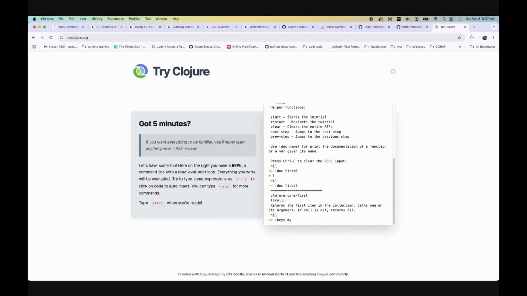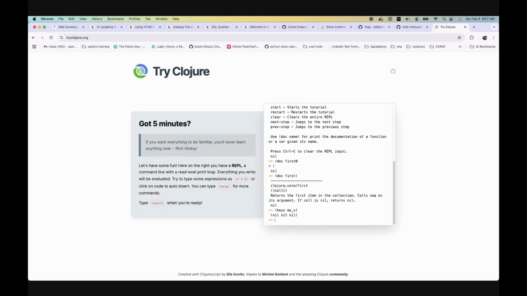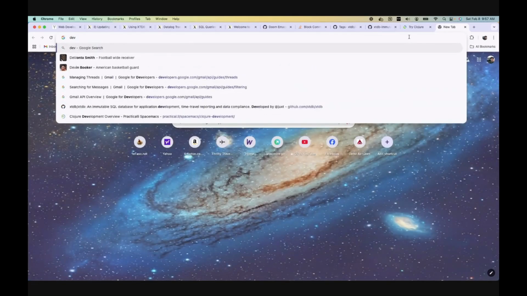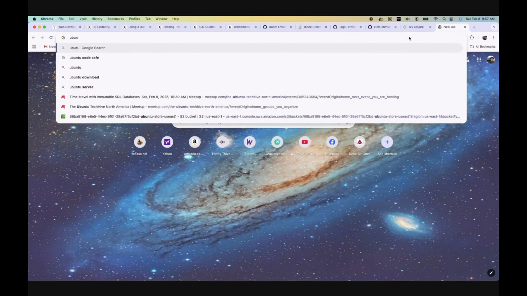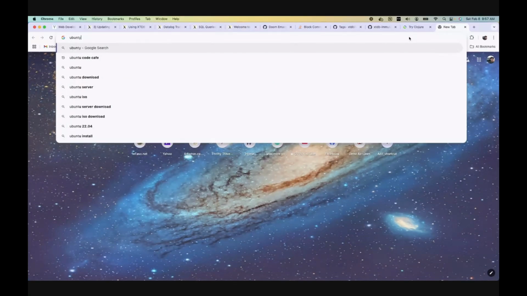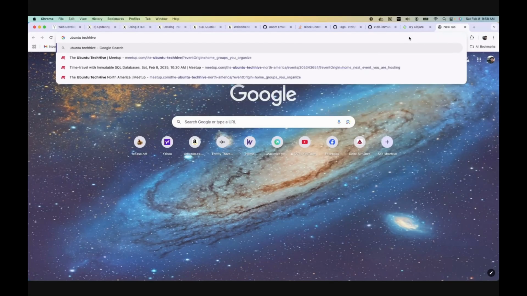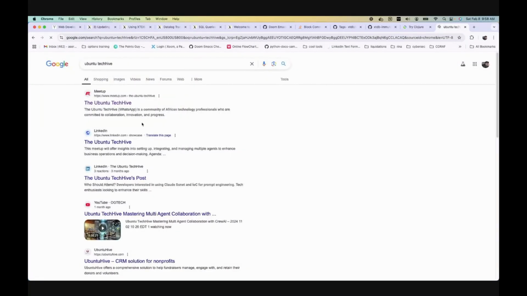I always have some sort of Clojure project going on the side. For example, the current website that I'm still working on, it's not finished, but the current website for the Ubuntu TechHive is full Clojure: an API backend written in Clojure for the JVM, and some of the JavaScript is written in Clojure as well, but ClojureScript. I'll stop here. I don't want to take too much time.